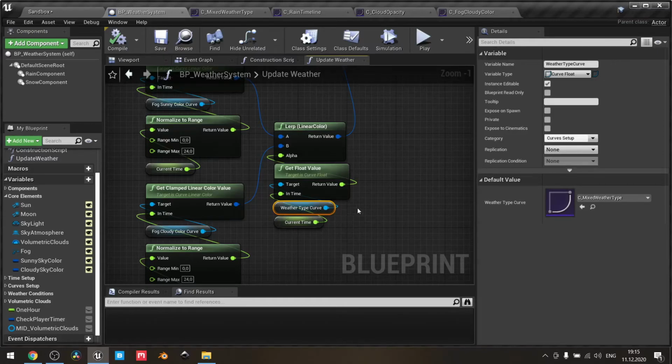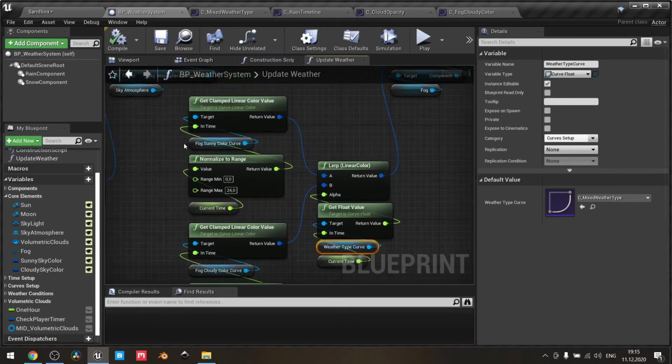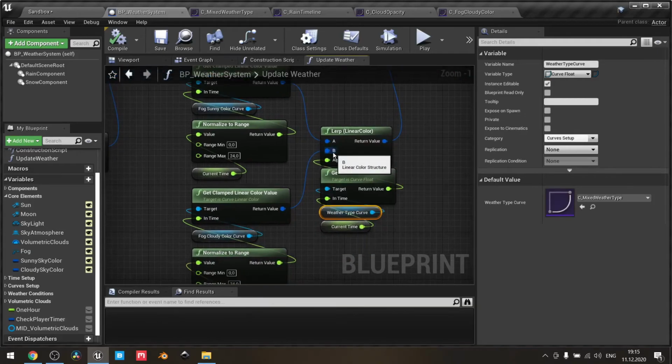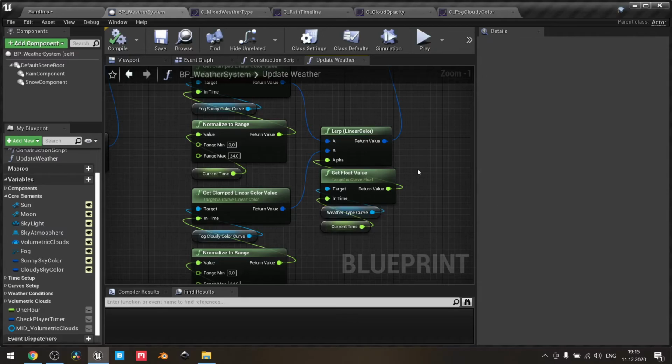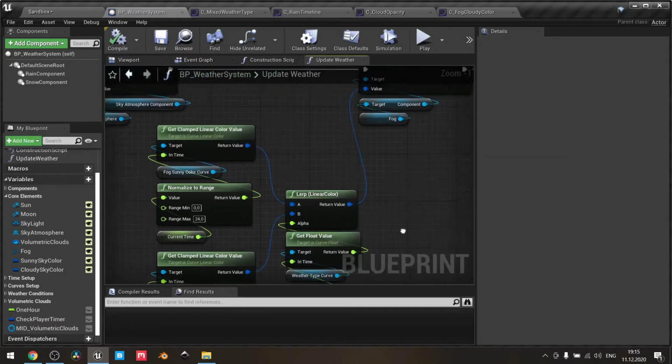Make sure that sunny state is set to the A field, cloudy state is set to B field. It's the defaults that I actually have created in the previous tutorial. So A is always for sunny state, B is always for the cloudy state.